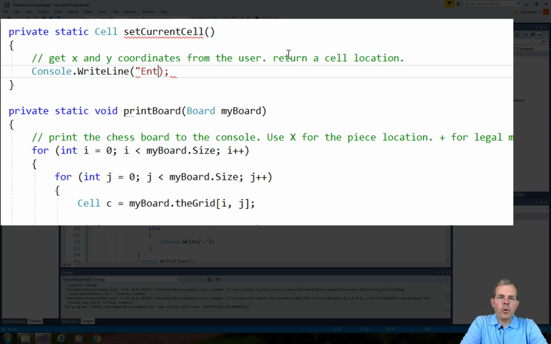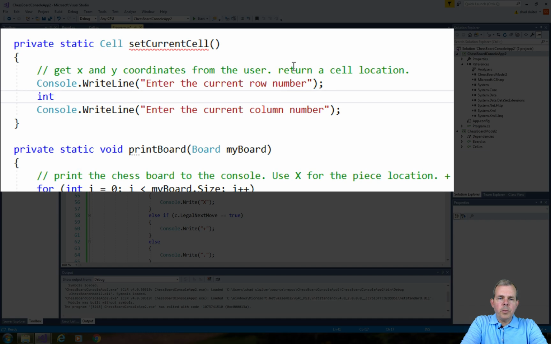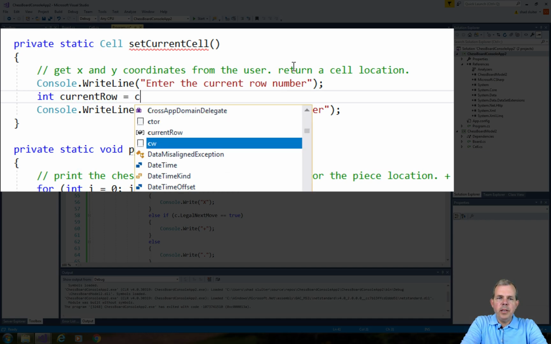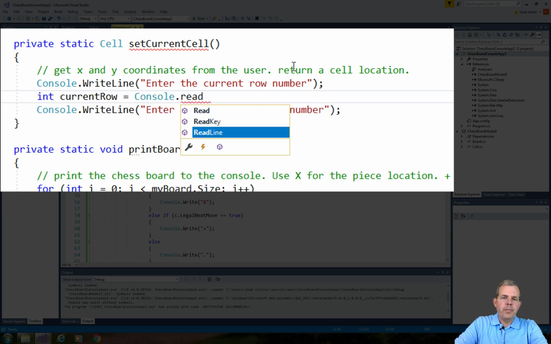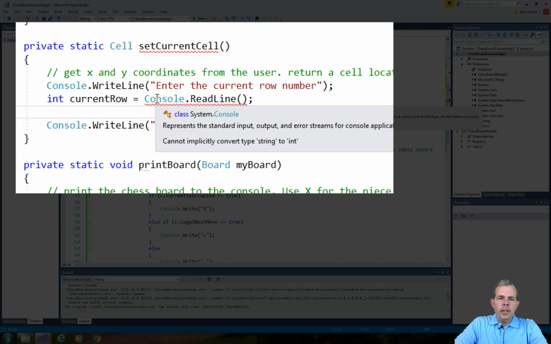Okay, so my two writing prompts are going to be enter the current row number and enter the current column number. Now I want to capture these values as an input. So I'm going to use a read line to save the value into the integer called current row. Obviously we have a problem. Let's hover over here and it says, you cannot implicitly convert the type string to int. So readline is expecting a string, however, I told it to assign it to the integer called current row.